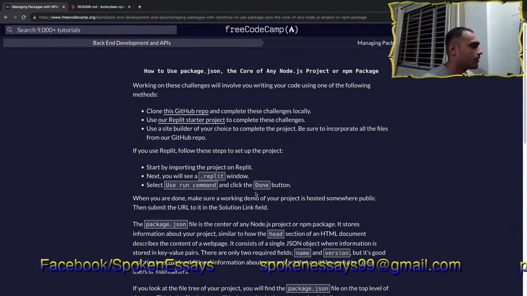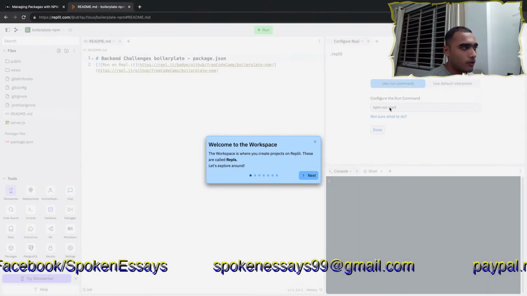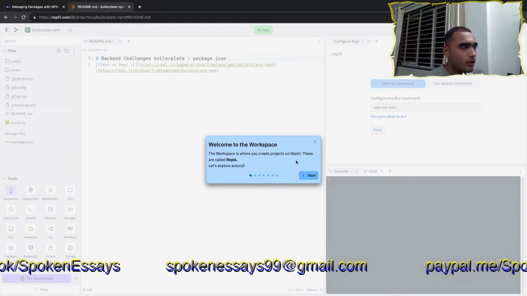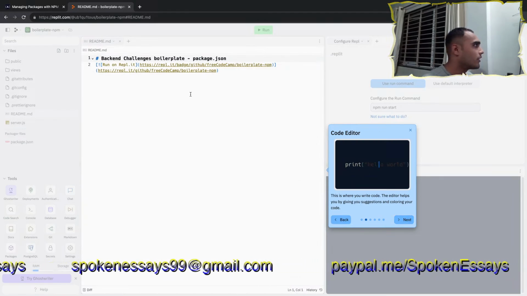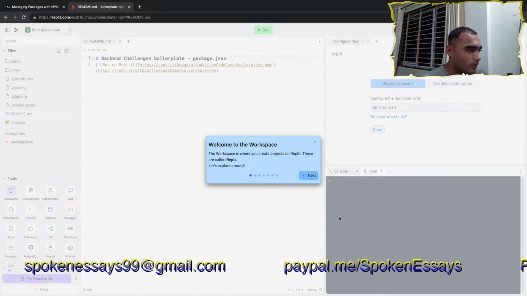Select use run command and click done button. Use run command and click done button. No, that's what we are going to do. Okay, that's the code editor. This is where I edit the code. Thank you. What does this say?